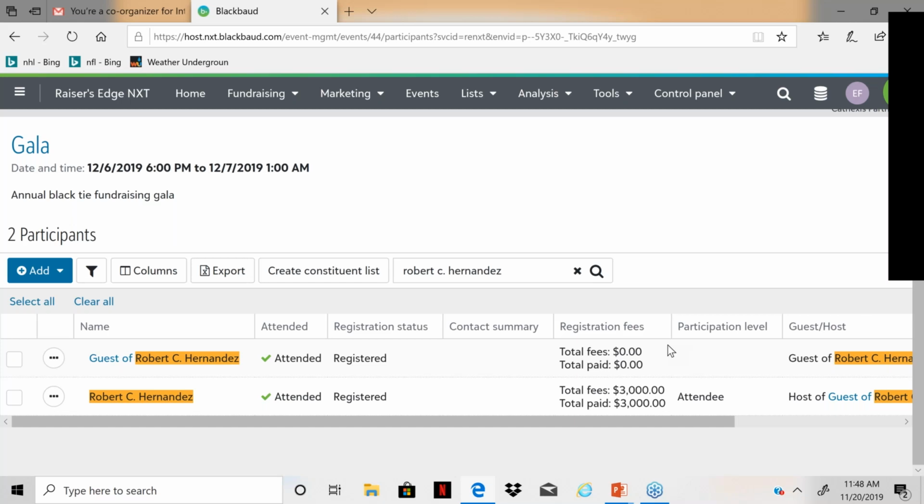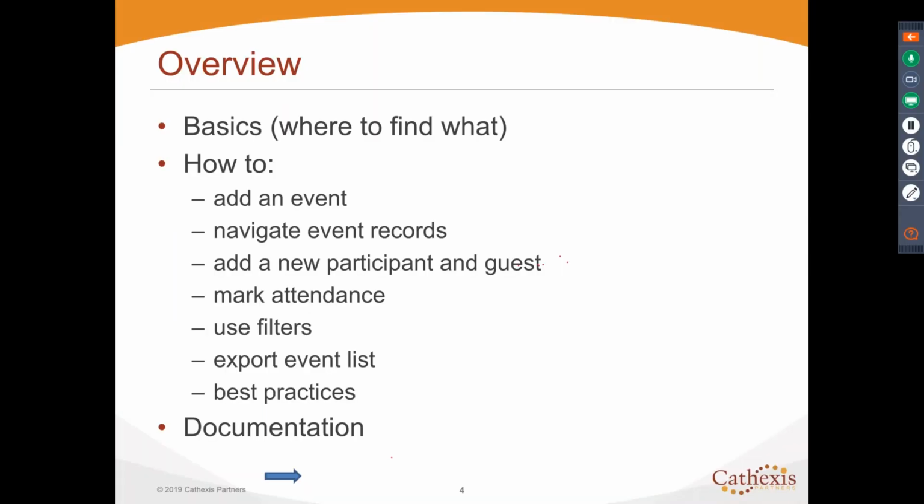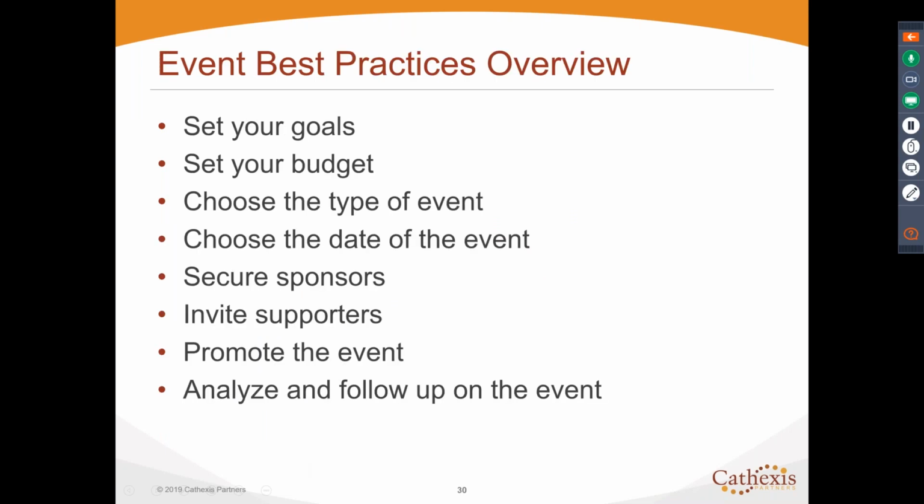So are we good to move on now? Please. Thank you. Okay. I'm going to go to event best practices. Some of these are really just more common sense. Set your goals. What is the goal of your event? Are you trying to raise money? Are you trying to increase the touchy-feely emotions of participants? What's the goal?